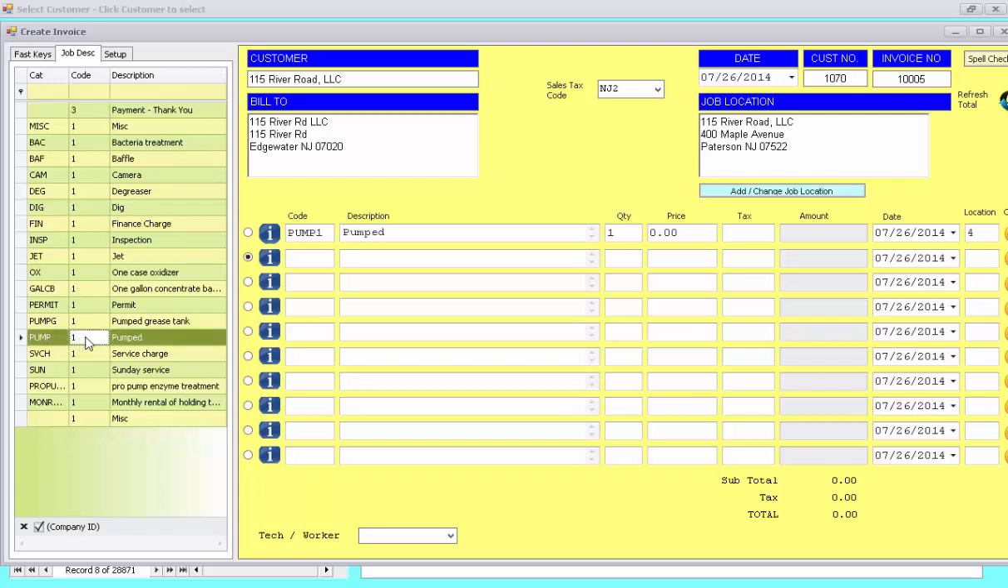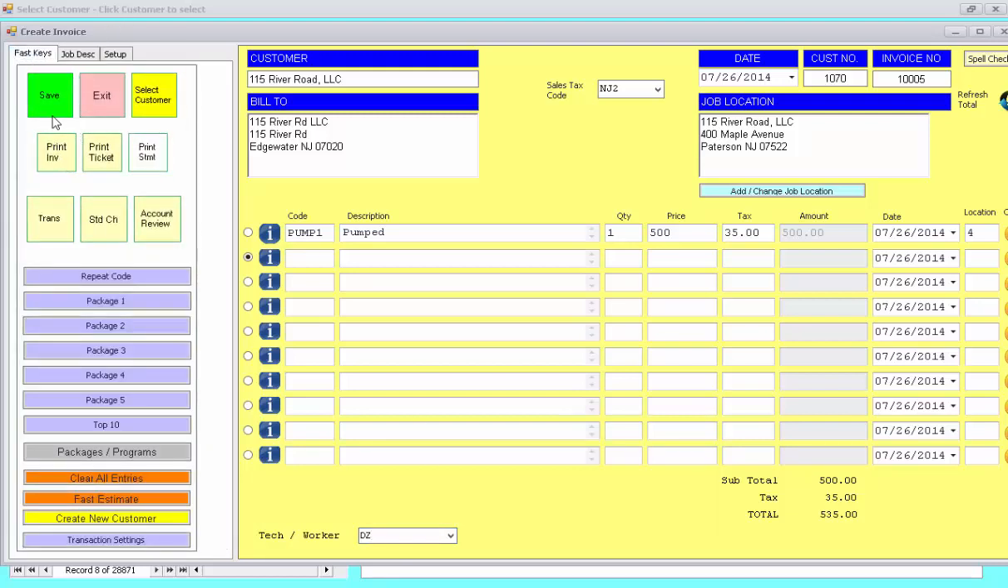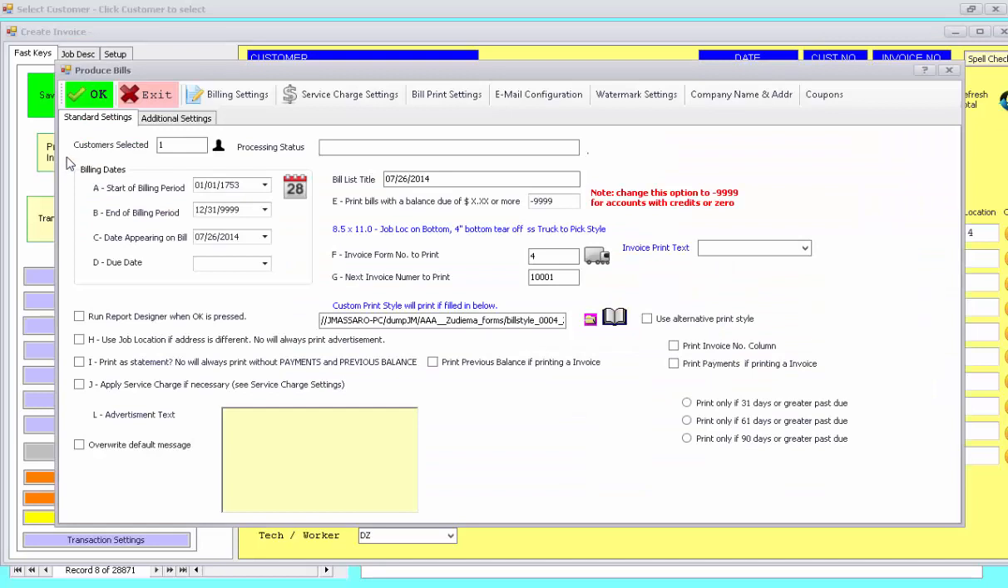I'll select Pumped, put in a price, and tab over. Notice that it's automatically calculated with the tax. Also, I'll select a worker. I could also type in the name of the worker if it was not already in this drop-down list. Now I'm ready to print the invoice. I'll just select this tab under Fast Keys and hit the Print INV button. Then I'll just press OK.